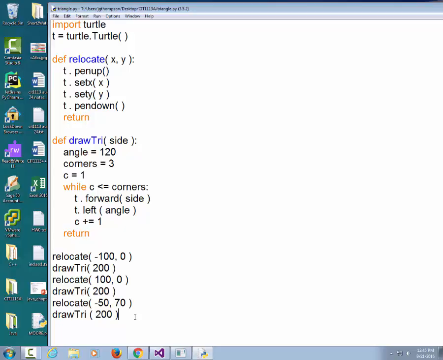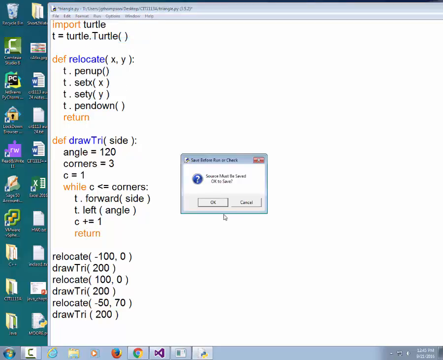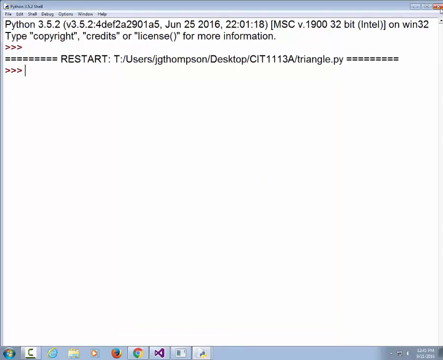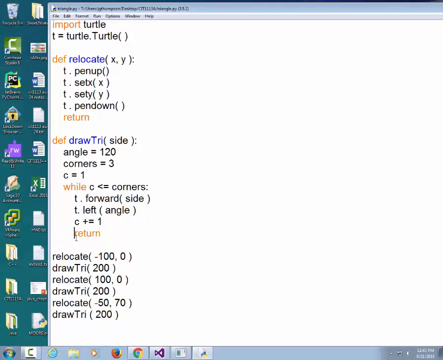Okay, I see more than one person making the same thing. Look what happens if my return is indented, and then I run it. It's not doing what I want. The reason why is because if I have return indented, it's part of the while loop. So it does that, it does that, it does that, and then it instantly returns. It only drew one side. So we have to unindent the return statement to get it to work.